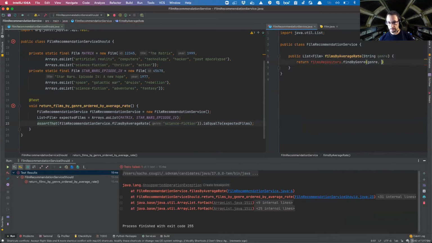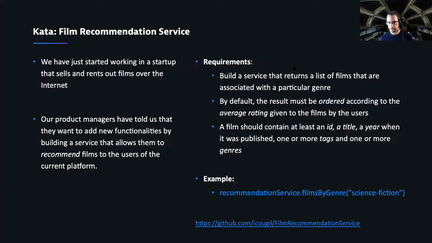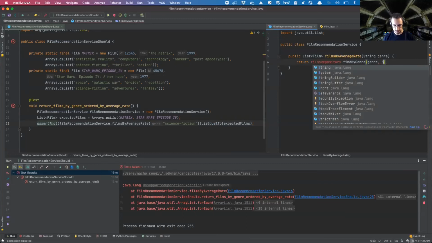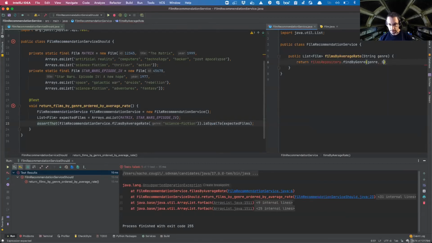And at the same time, if you remember, I have to think that it has to be ordered by average rate. So here, I have to do something like this: sort order, and I would say something like average rate. And you will say, okay, I don't have this class anymore, and also this repository. Well, let's go one by one.